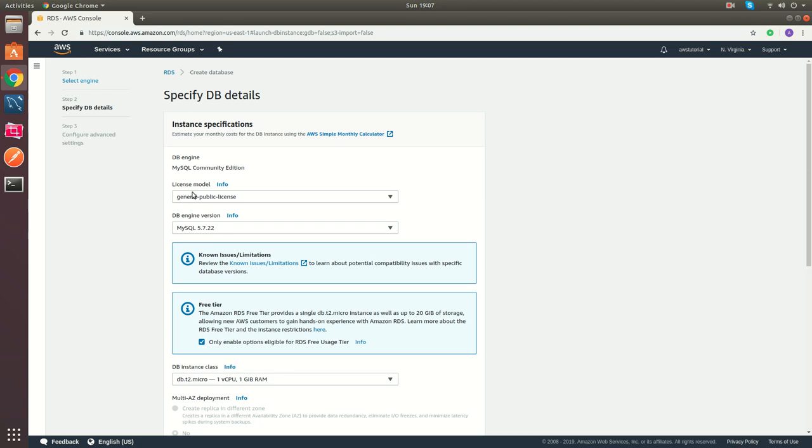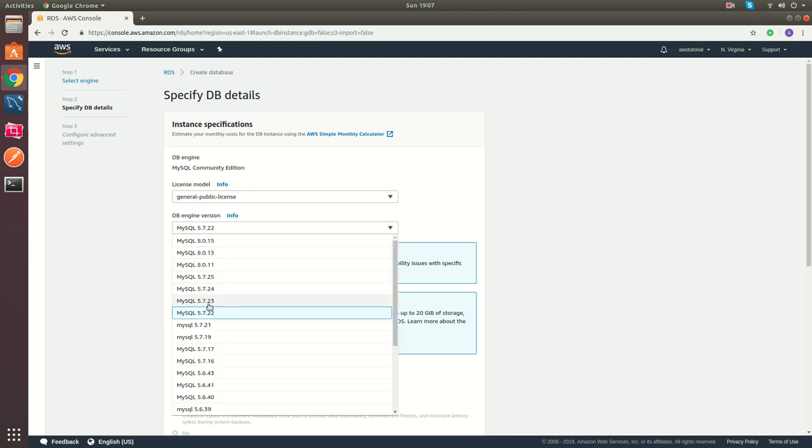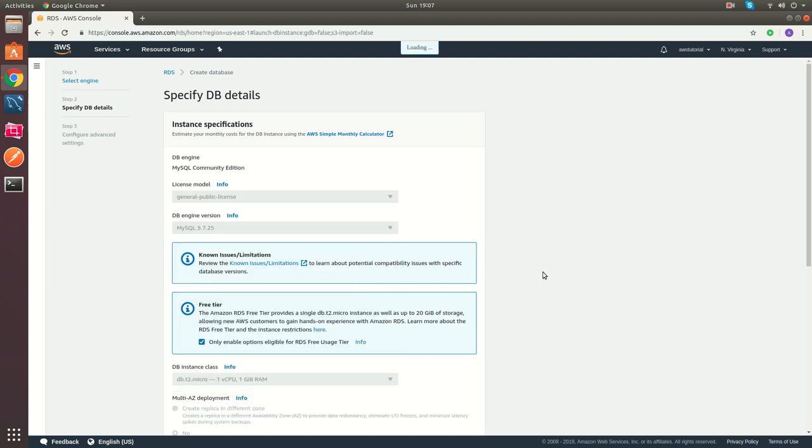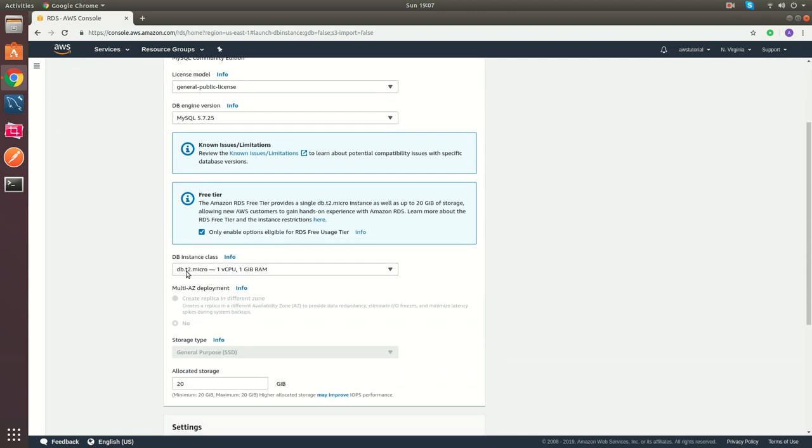The license model is general public license, that stays as it is. The DB engine version I want to use is 5.7, the latest, that is 5.7.25. I haven't tested 8.0 yet, so I will not try to use it at this moment, but maybe later on I will try to create a new one with 8.0 as well. Here for the DB instance, we need to use T2 micro because we want to stay within the free tier.